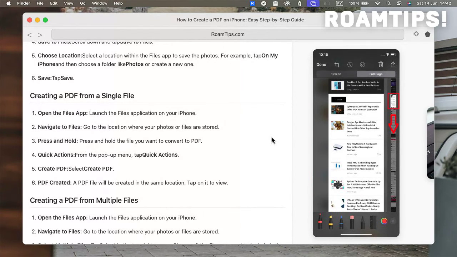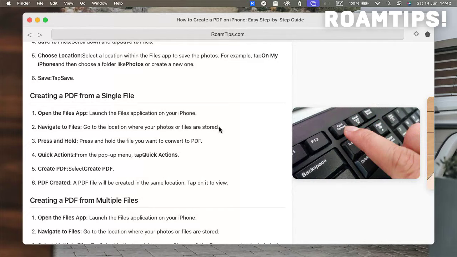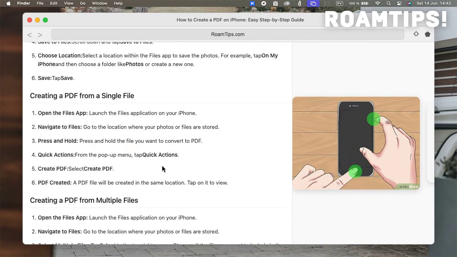But before we do that, we're going to export some photos from the Photos app to the Files app. So let's open the Photos app and tap Select at the top. Then, choose all the photos you want to include in your PDF. Once you've selected your photos, tap the share icon in the bottom left corner. Now, scroll down and select Save to Files.